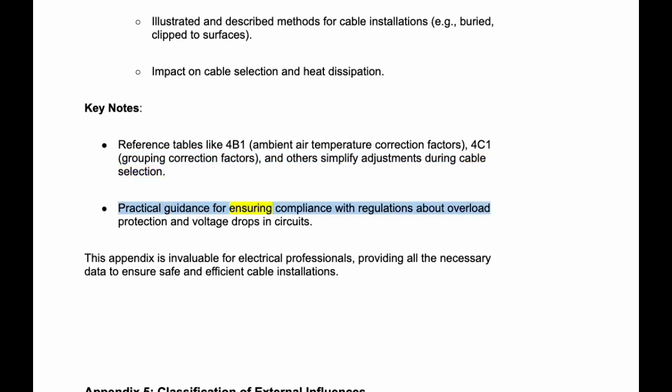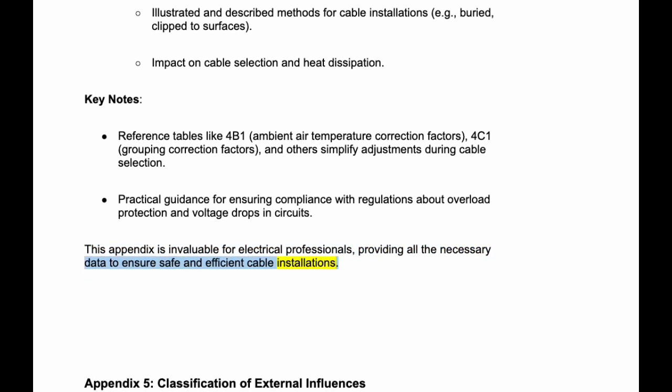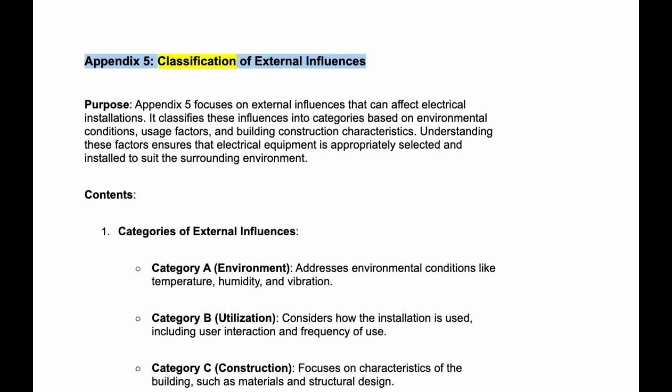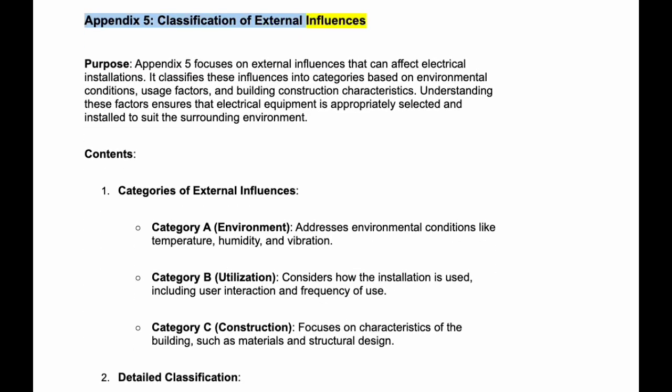Practical guidance for ensuring compliance with regulations about overload protection and voltage drops in circuits. This appendix is invaluable for electrical professionals, providing all the necessary data to ensure safe and efficient cable installations. Appendix 5. Classification of external influences.